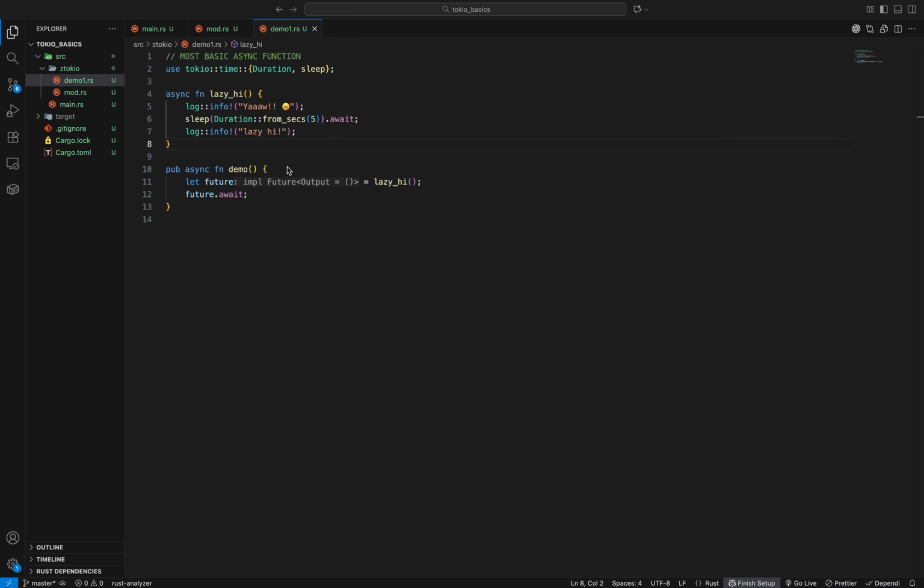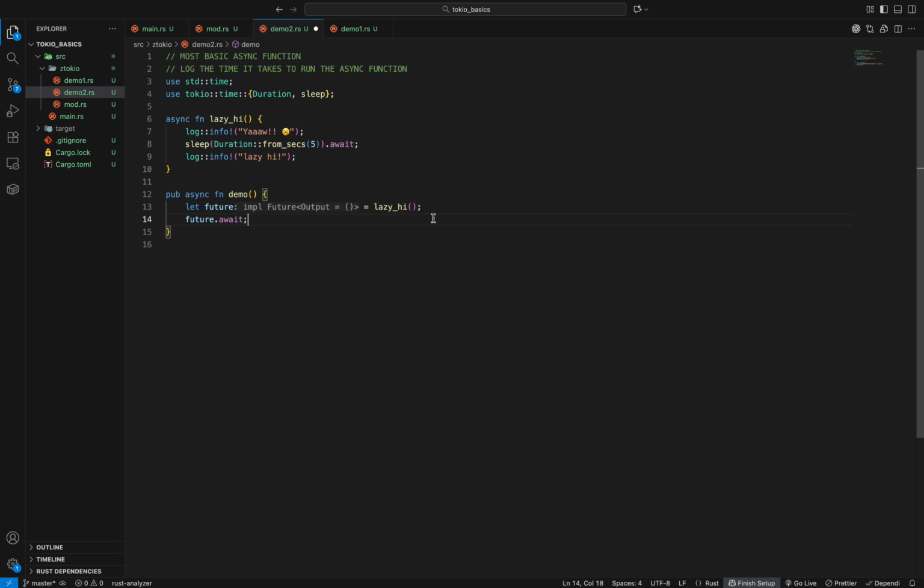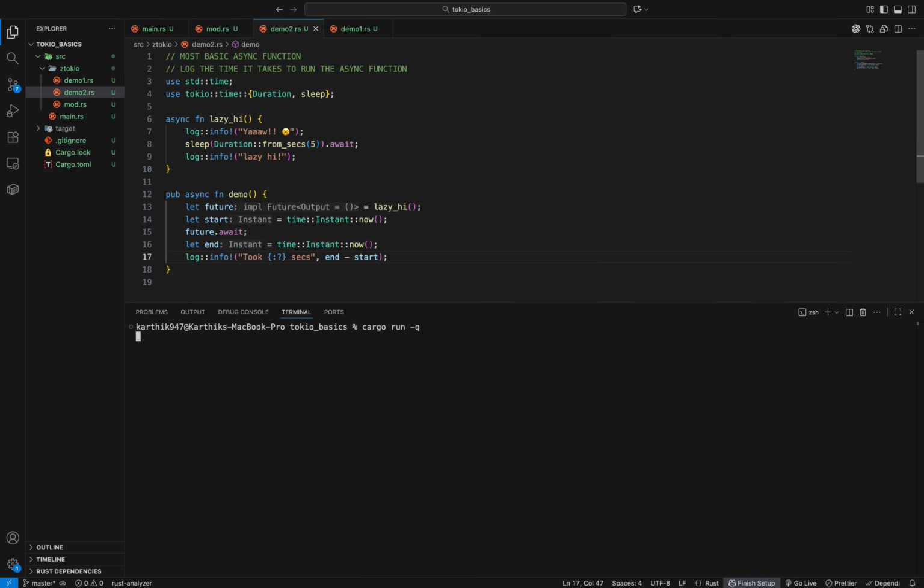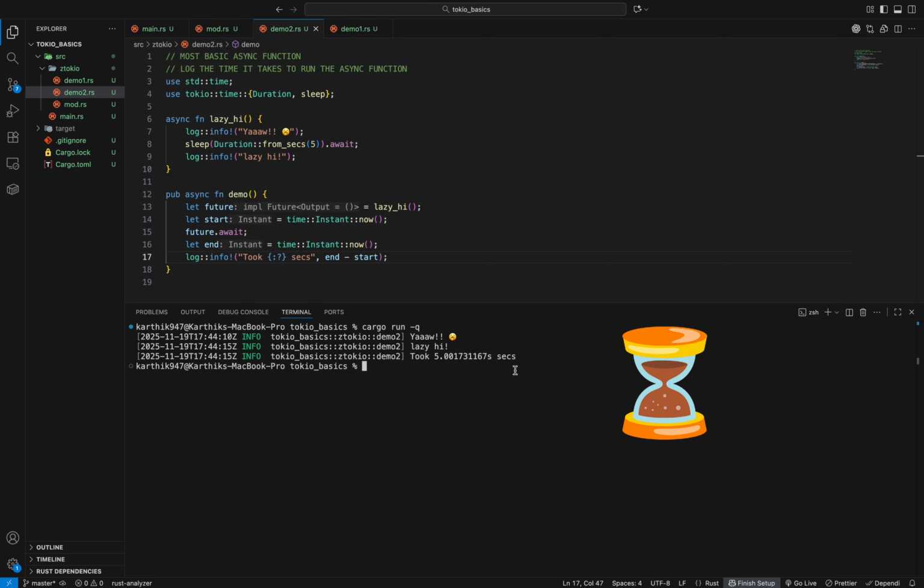Although you're running the async function with the await keyword, you are still running this synchronously. This is not exactly a true example of concurrency, but we'll get to it shortly. Before that, let's create a new demo where we can track the time it takes to execute this function. So I just created this new demo where I can capture the start time and end time from the standard module and log how long it takes to execute this future. If we run this, awesome. So it takes 5 seconds to run this function.